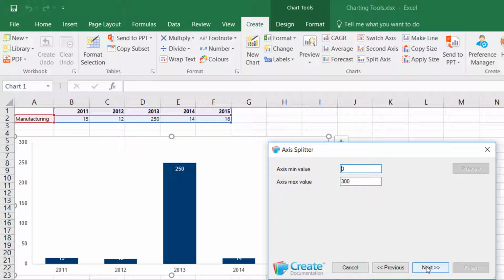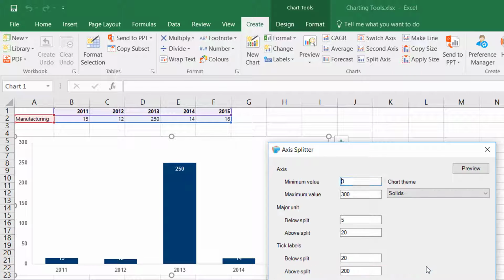Click Next, then choose my Axis Minimum Value and my Axis Maximum Value. When I click Next, I can then choose my major unit below the split and my major unit above the split. Click Next, and the suggested values will be added for the tick value below and above. If you're happy with your axis split, click Next.